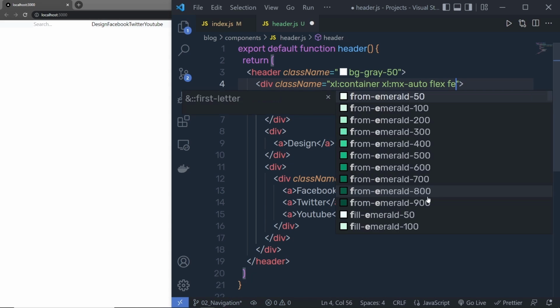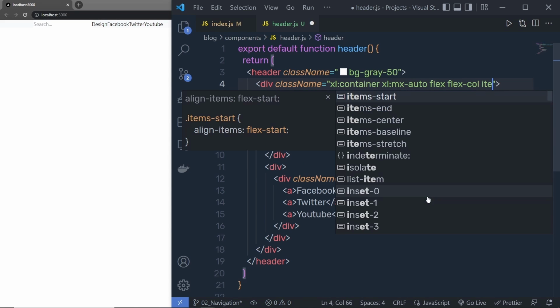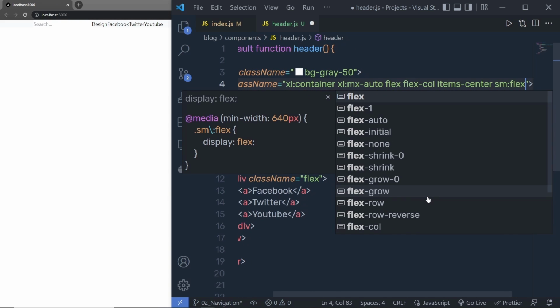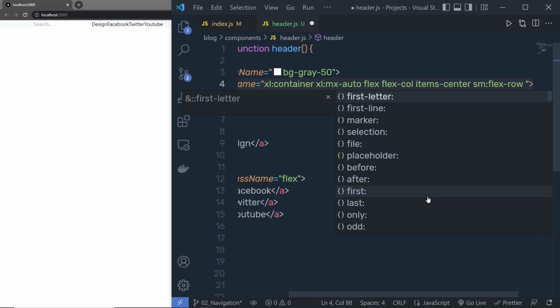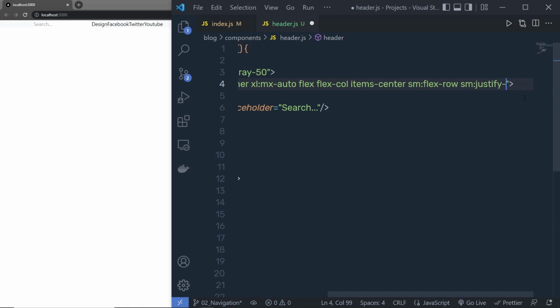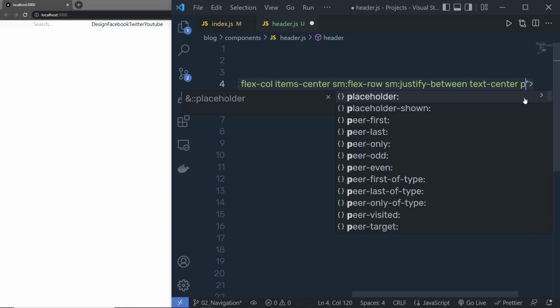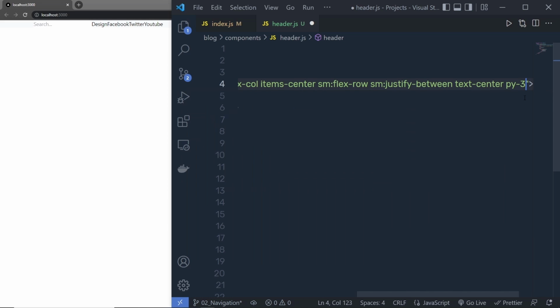So I'm just going to specify here flex-col, items-center, sm:flex-row and sm:justify-between, and then I'm going to center all the text using the text-center class, and padding y is going to be 3. So let me explain these classes.